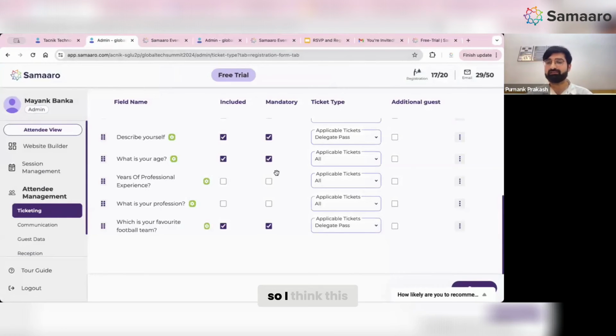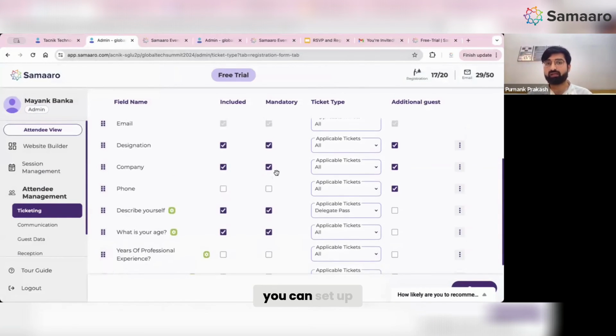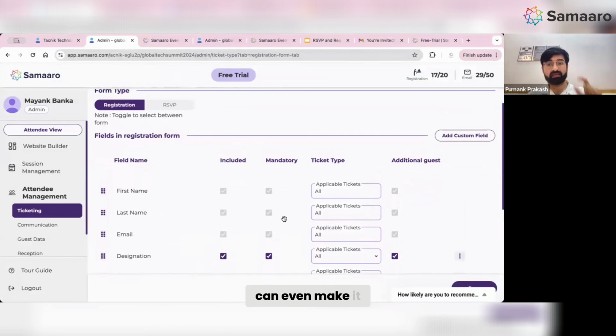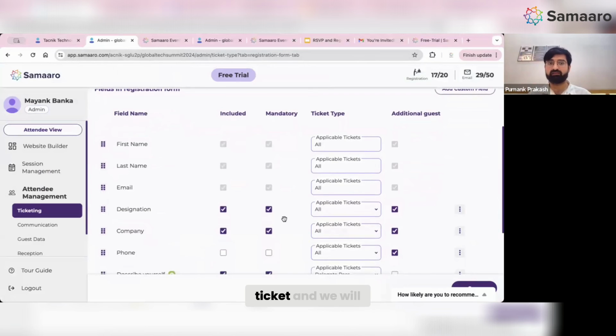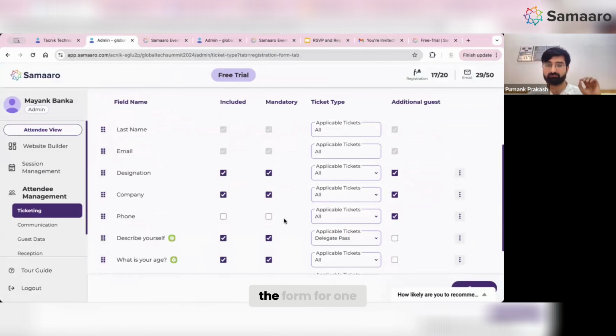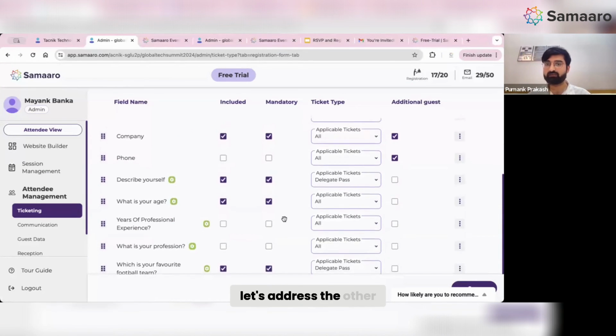Great. So I think this part is clear that you can set up a specific registration form, which is available for the public to fill. You can even make it such that it is available for a certain ticket type. If there are two different ticket types available in the registration, then you can change the form completely for two different ticket types. I'll create one more ticket, and we will see how the flow goes if I have two different forms for two different tickets. So I'm just covering the form for one ticket type. Let's address another one as well.